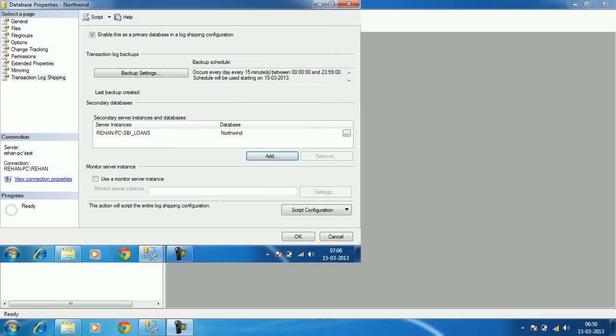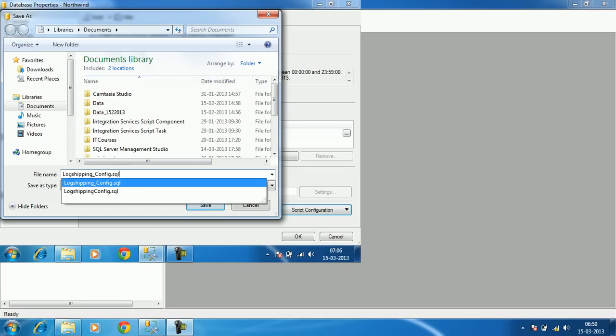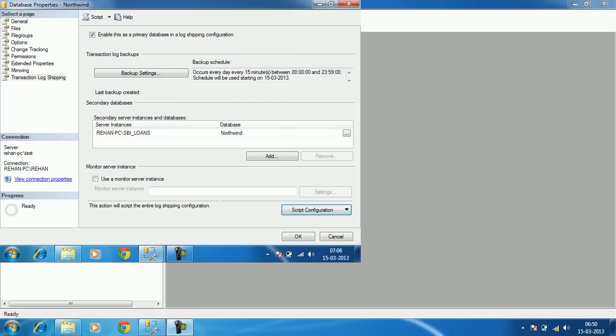Okay. Observe, we have seen that we can use a monitor server, which is an optional third server. Observe, you can generate the script like this, see, script configuration to a file. I will name it log shipping config script. We are configuring this process in the test environment, so once it is done successfully and tested, copy and paste the script in the production environment and run it. No need to right click, type something, right click, type something like this.